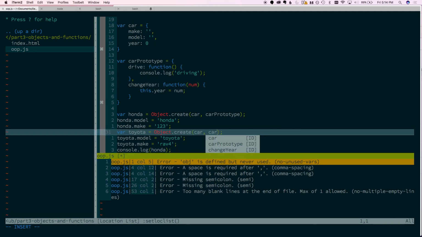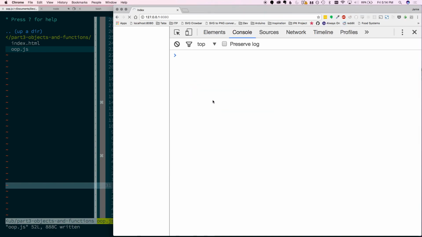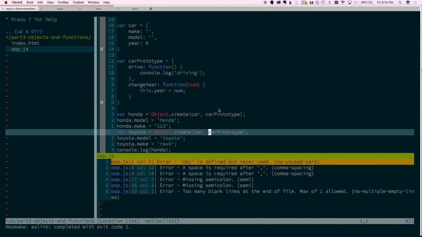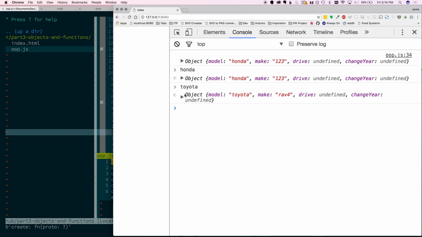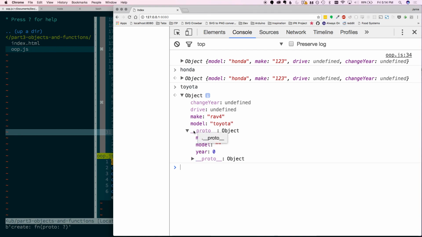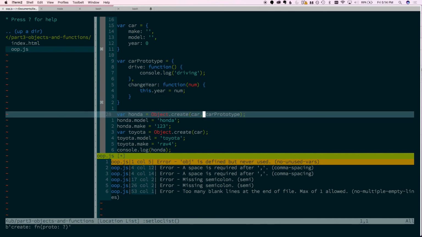And we could do it here. Car prototype. Let's see if this works. I think this is how you do it. So we have Honda and Toyota. Okay, that didn't work. Let's do it a clearer way.